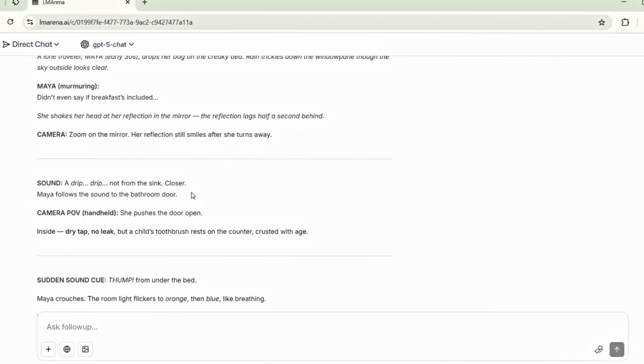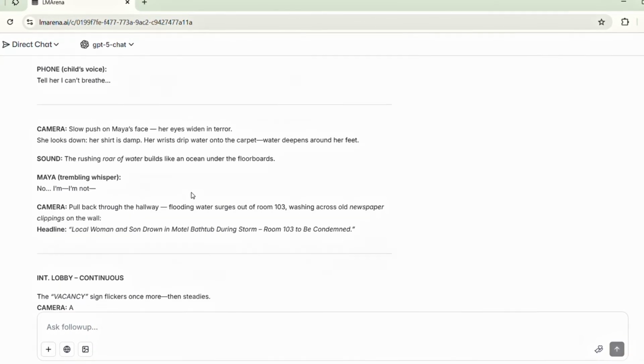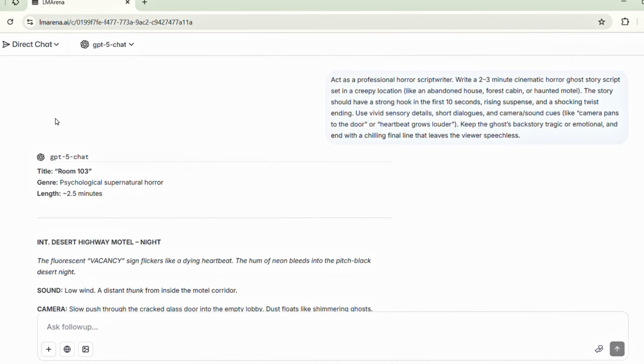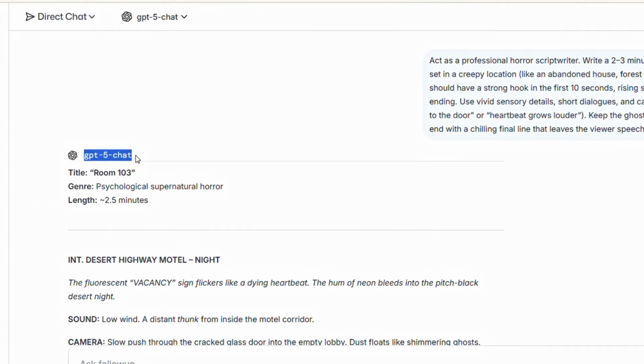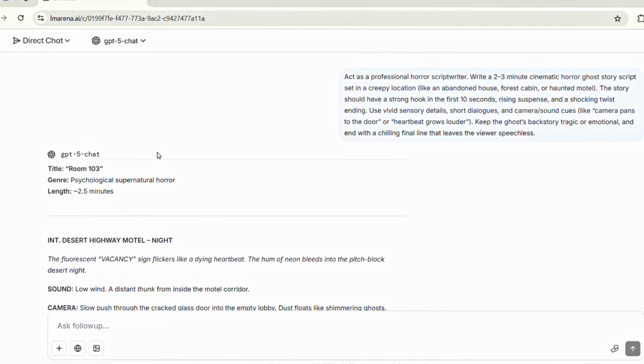You can see that it's now generating a much better and more professional script. If you scroll to the top of the output, you'll notice the model used is GPT-5 Chat. Still not convinced? Let's test another one.